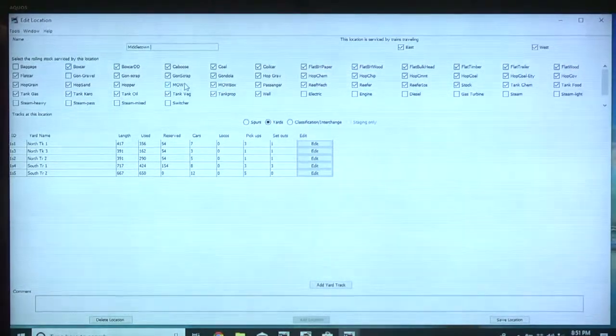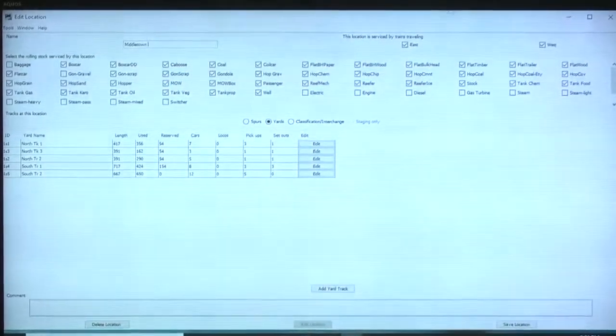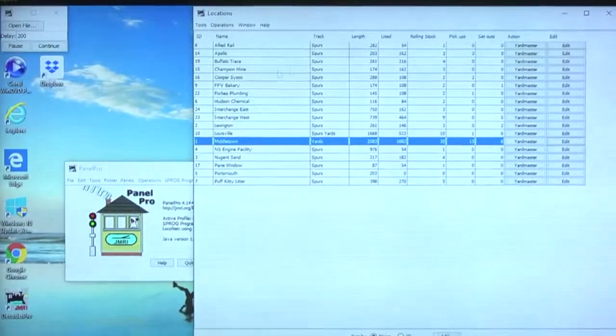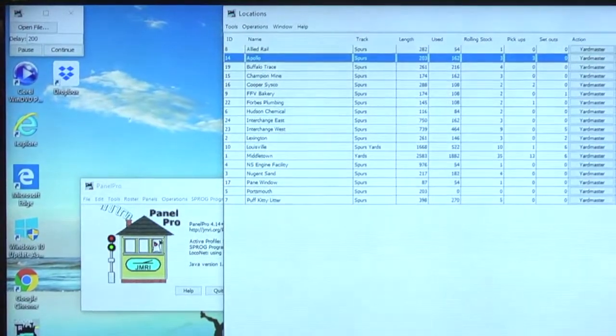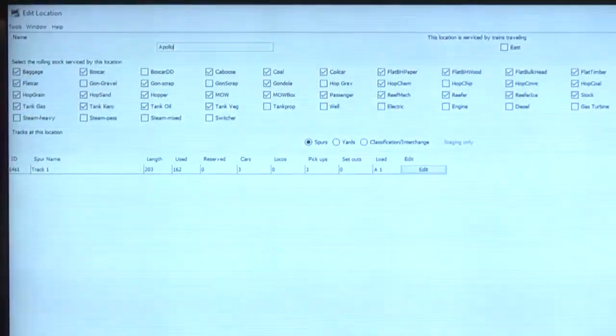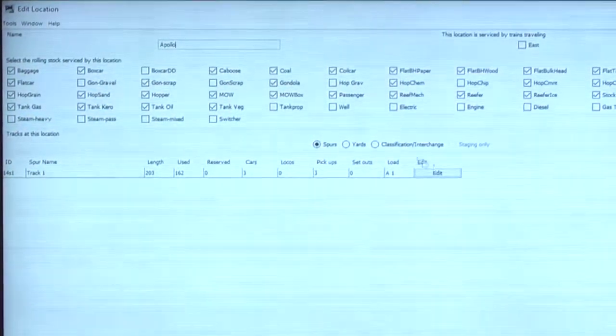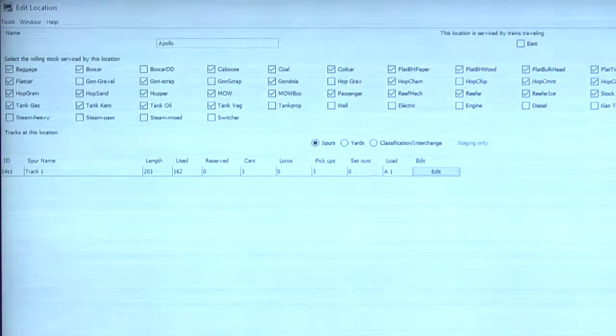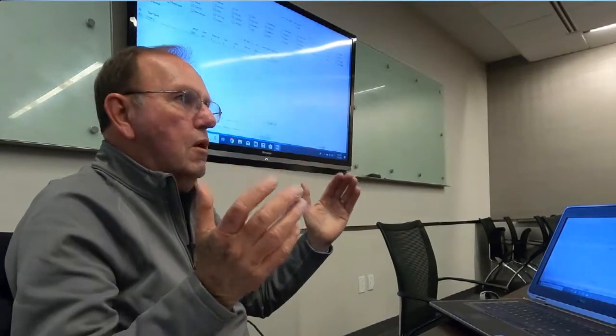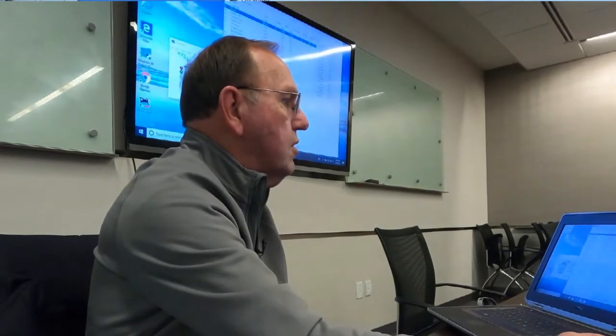You can control this whole thing. If I close out of here and come over to locations, let's say I've got Apollo Oil. I can limit what goes into Apollo Oil. It's an oil depot, so only oil tankers go into that location. So I can control the movement of the cars.